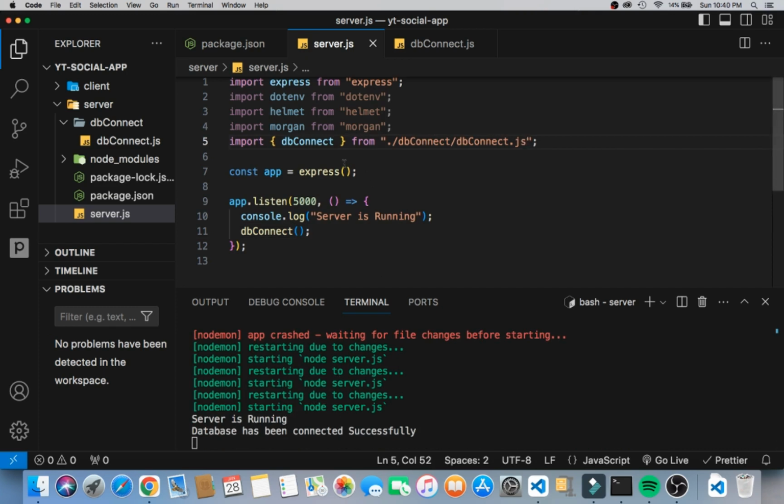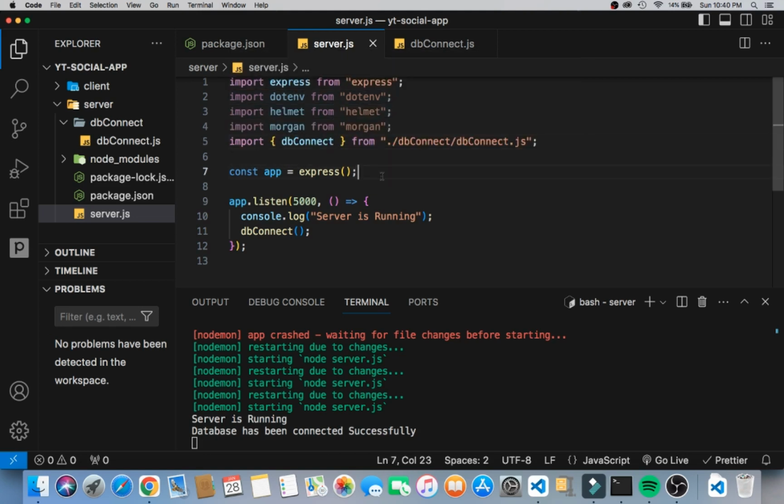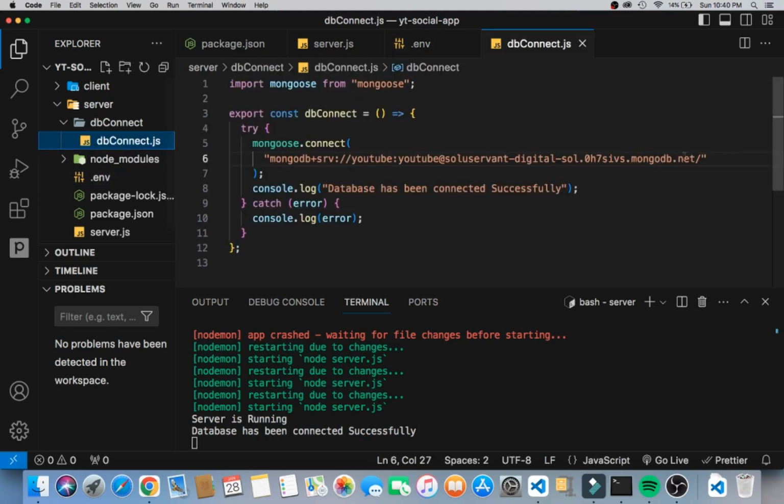But if you remember, we installed dotenv. But how are we able to use .env, right? I'm going to create an env file inside my server folder, so I'm going to say .env, and then inside my .env file I can say something like db url, right? And then inside my db url I can take this URL right here.